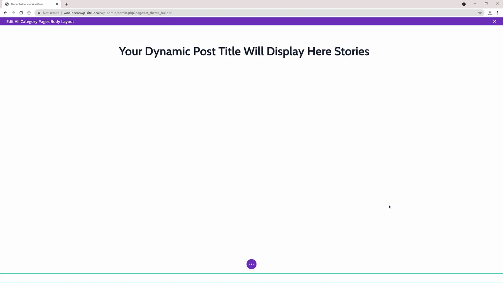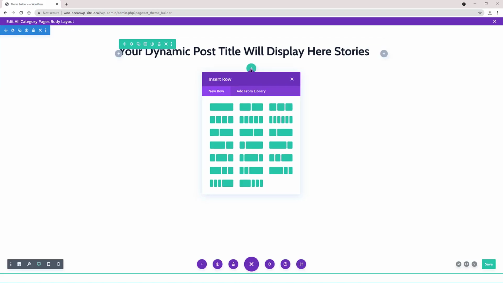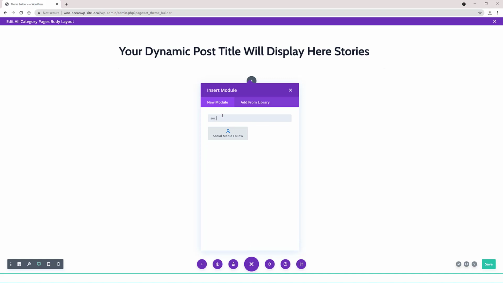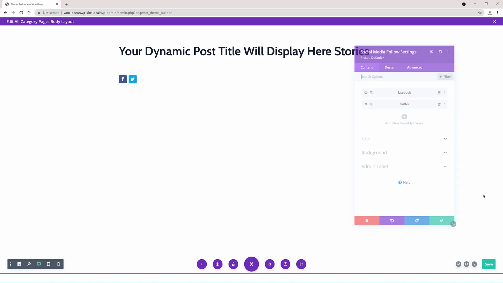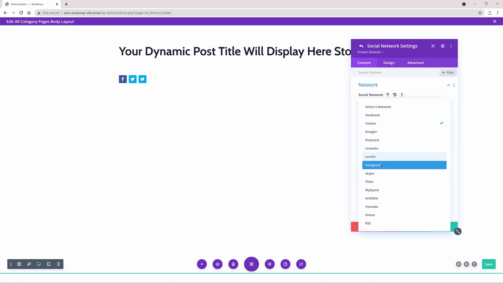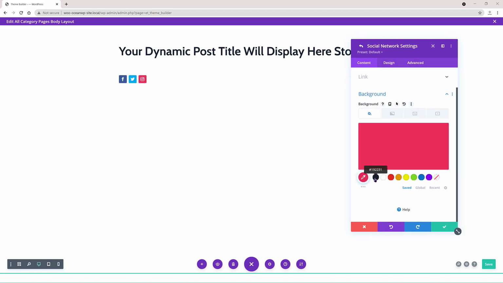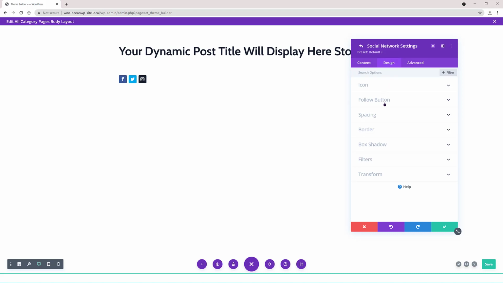Now I add a new one column row under the current top row. So click on the green plus icon, add the social media follow module. In the content tab, I have my social channels as Facebook, Twitter and Instagram. Below, I have my solid blue background color. In the design and spacing section, I have 20 pixels.